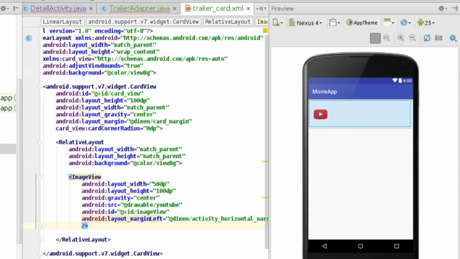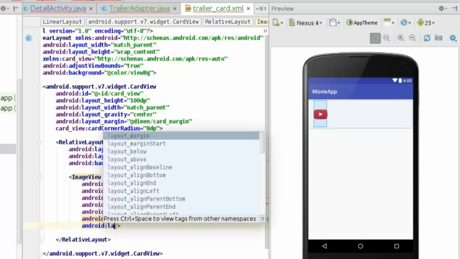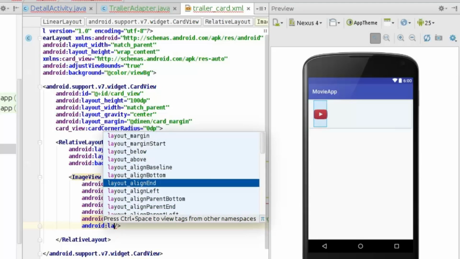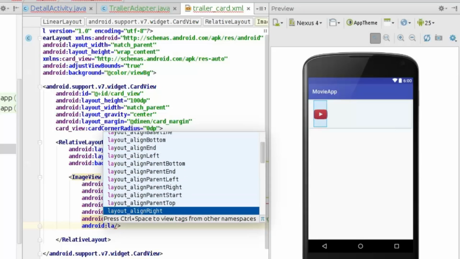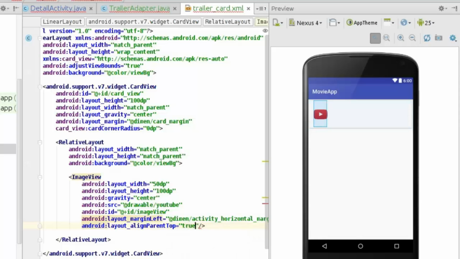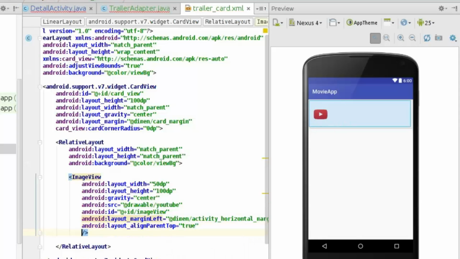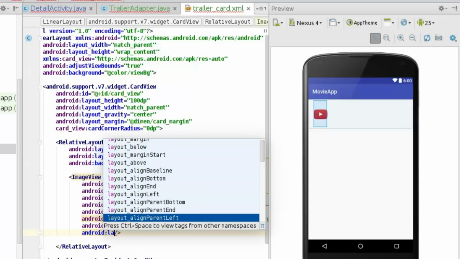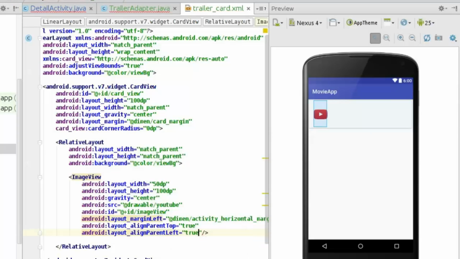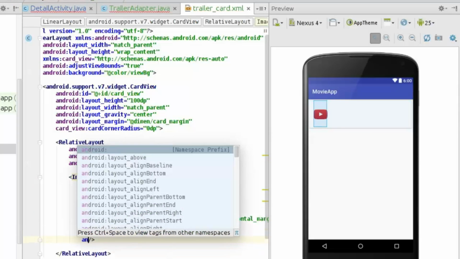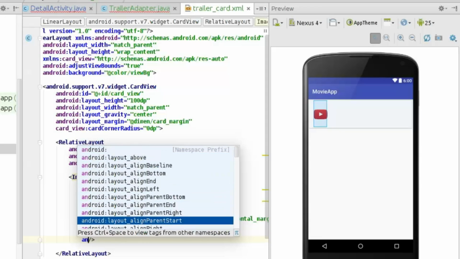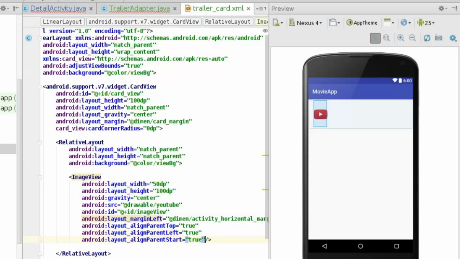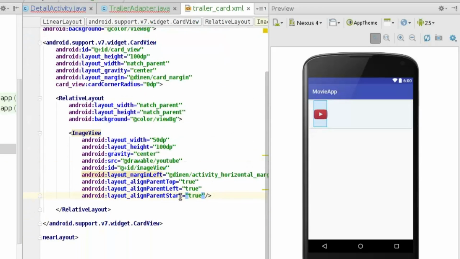And now let's give an Android layout align parent top to be true, and also Android layout align parent left to be true, and the last one Android align parent start also to be true. Beautiful. Now let's have our text view, which will actually be for the trailer name.